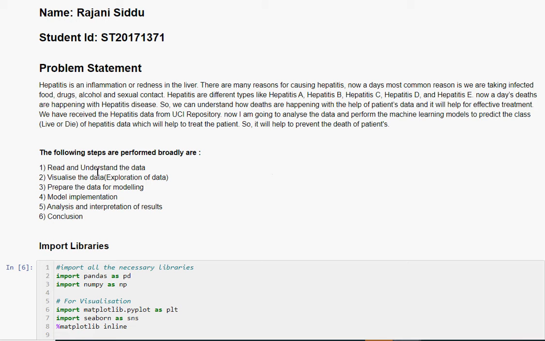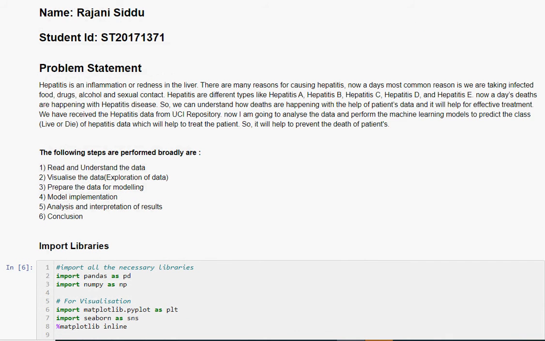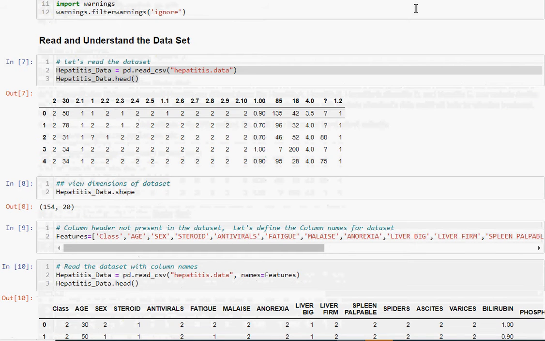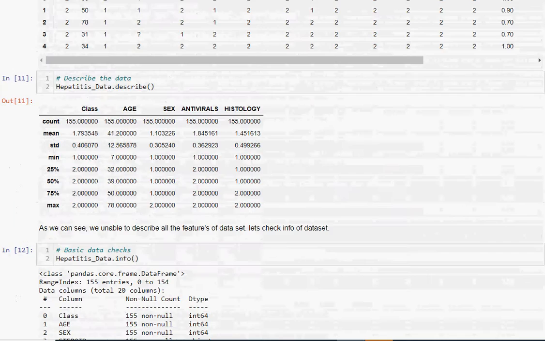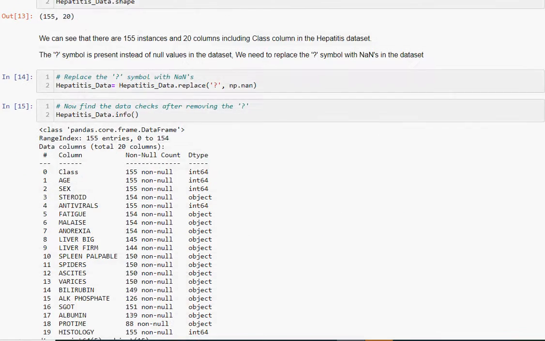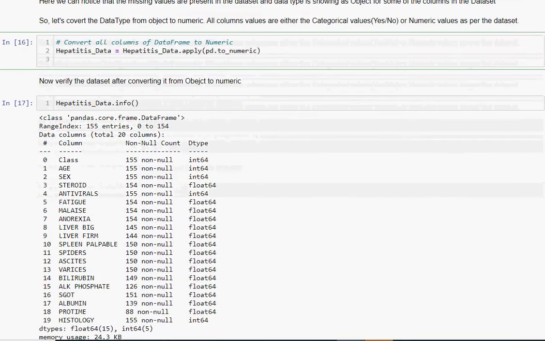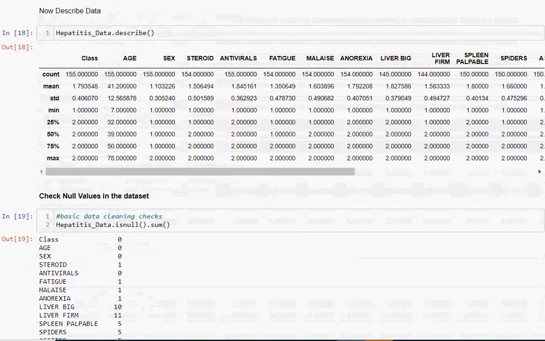Read and understand the data. First, I import all the libraries which I'm using in my project. Then I read the data here. We can see the data. Then I assign all the column names. Then we can see the data types are integer and object. Here I converted all the data types to integer type because we can easily use the model here.